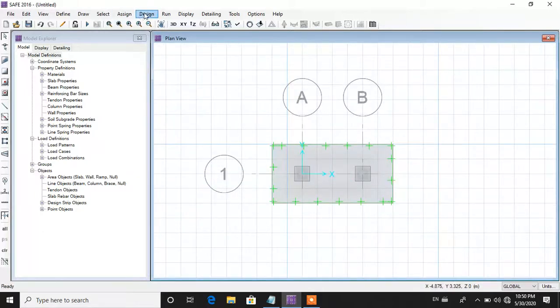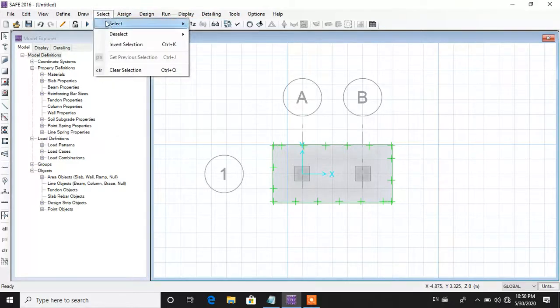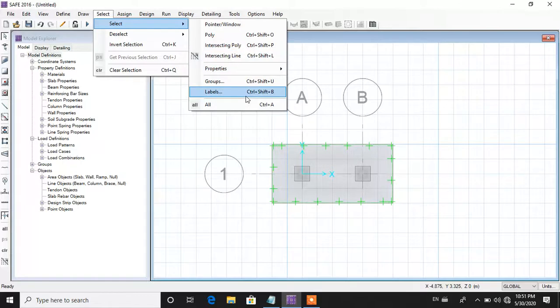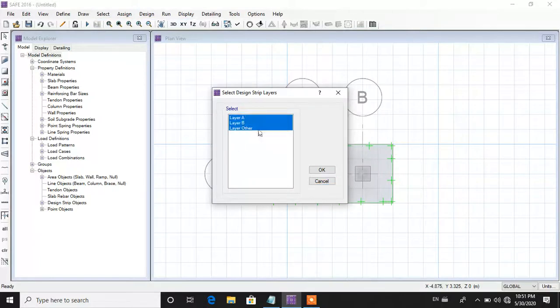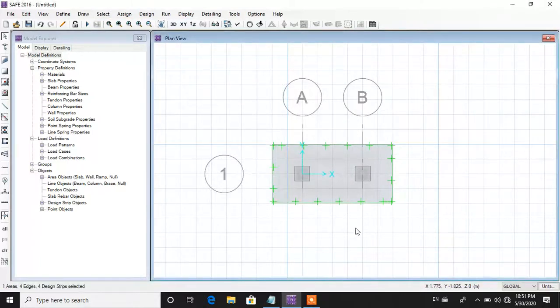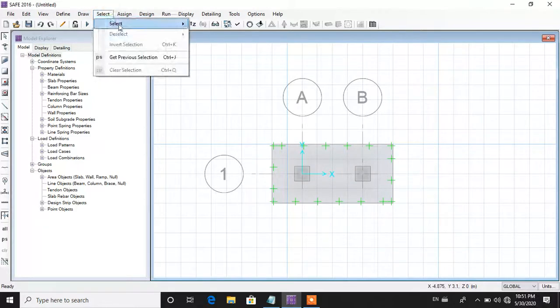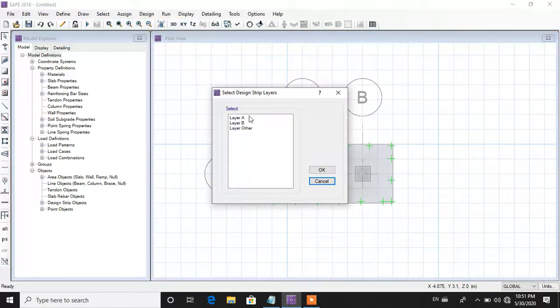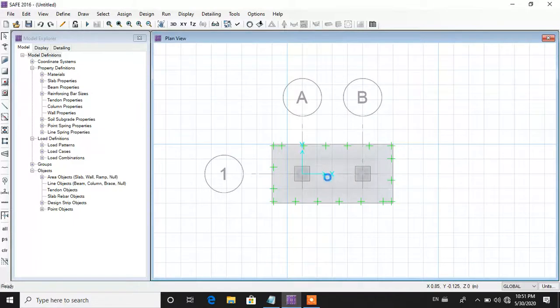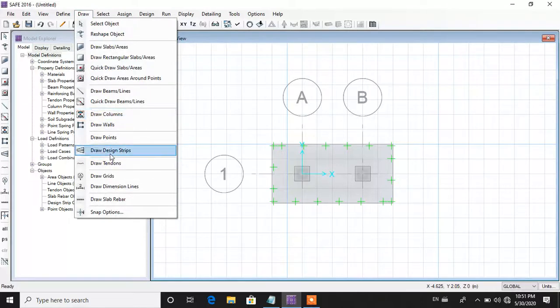Now go on select, click on properties, design strip layers, choose all layer A, layer B and layer others. Click on OK. Just press delete button. Design strip layers. Again go on draw design strips.